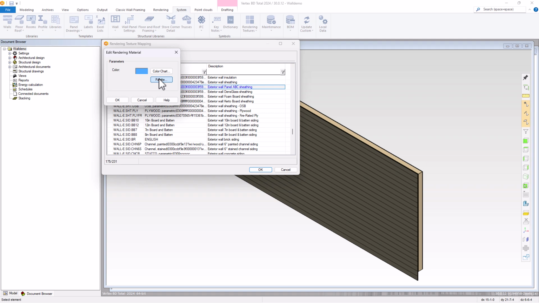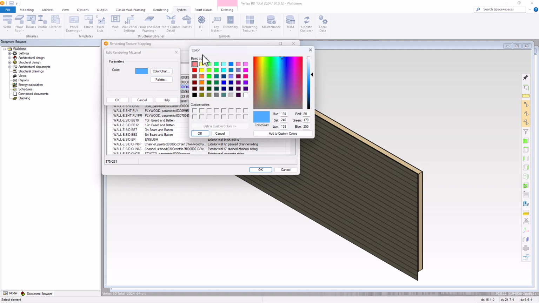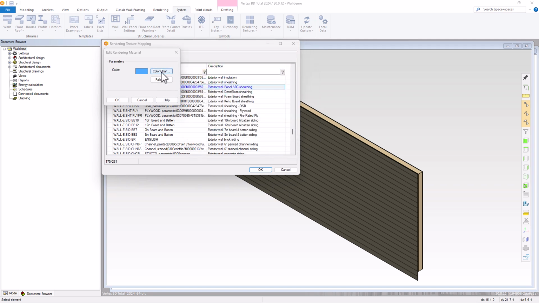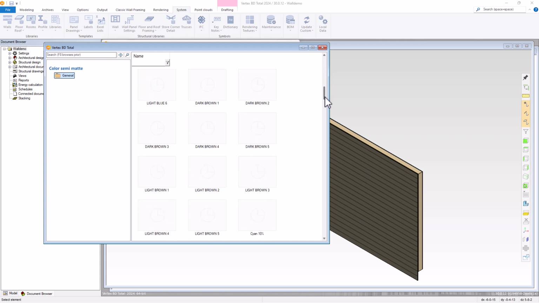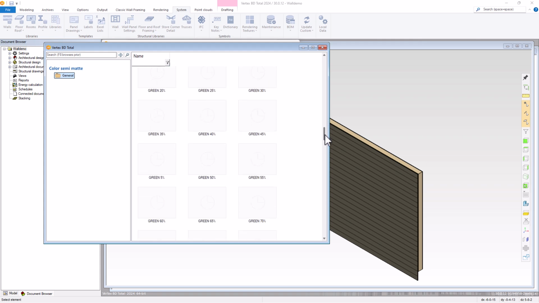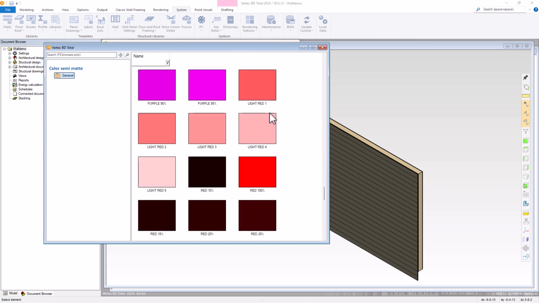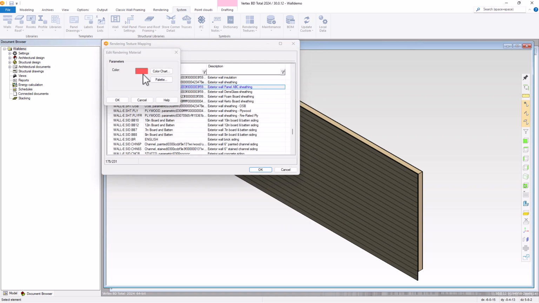To assign a color from the color palette, select a basic color or enter the RGB values if you have those. We will assign a color chart color to the panel. In the browser, under the Color Semi-Matte General folder, there are different colors available to select from. I'll scroll down until I find the light red 1 color for the panel. Select OK to close the Editing Rendering Material window and the Texture Mapping window.